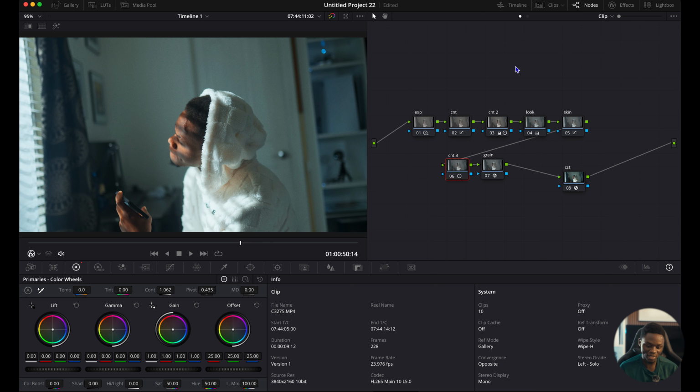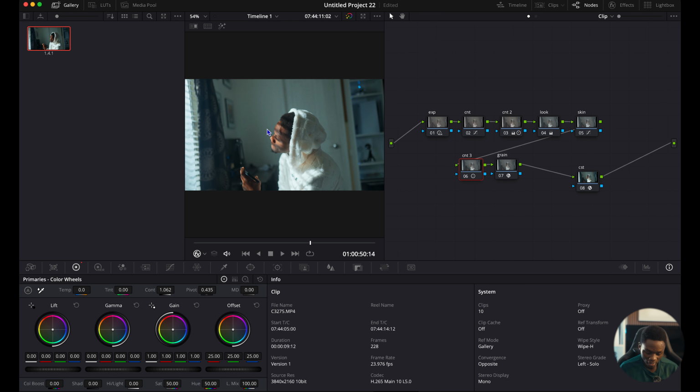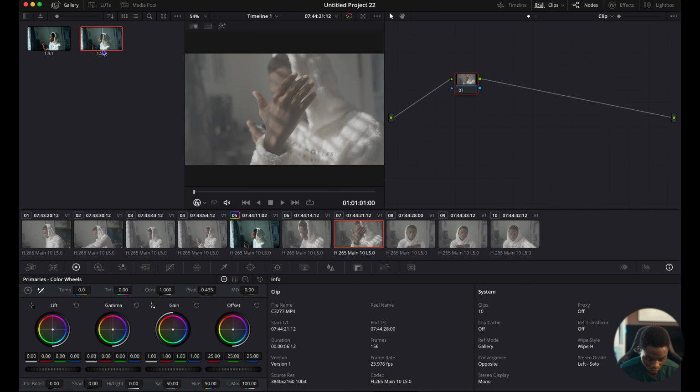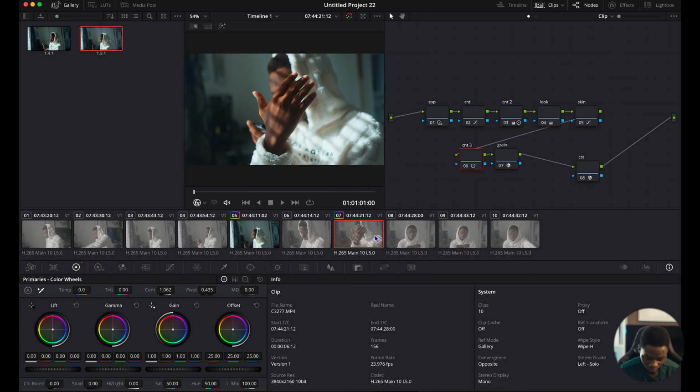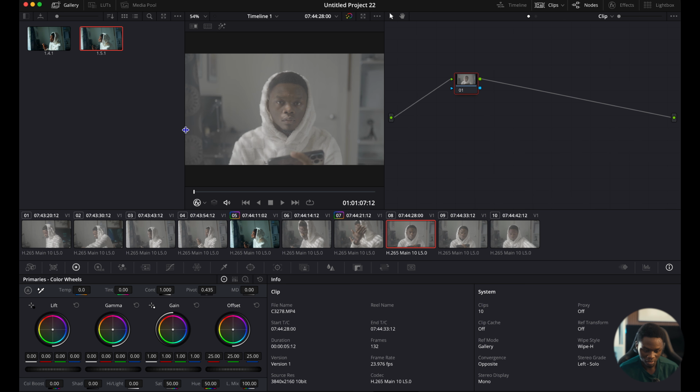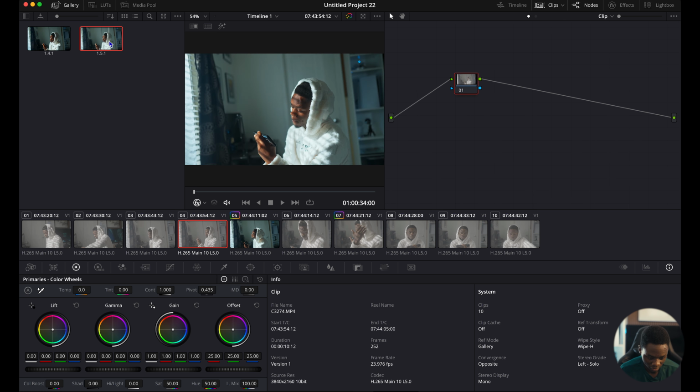And to copy the same grade to the other clips, I'm gonna come to my gallery section, right click and grab a still. This is the still right here. Then I'll open up my clips and just drag and drop right there, and this is our before, after. So basically the same grade applies. I'll just do the same thing, drag and drop.